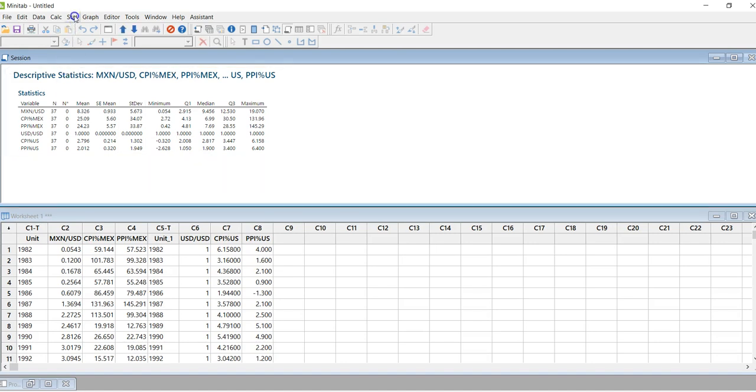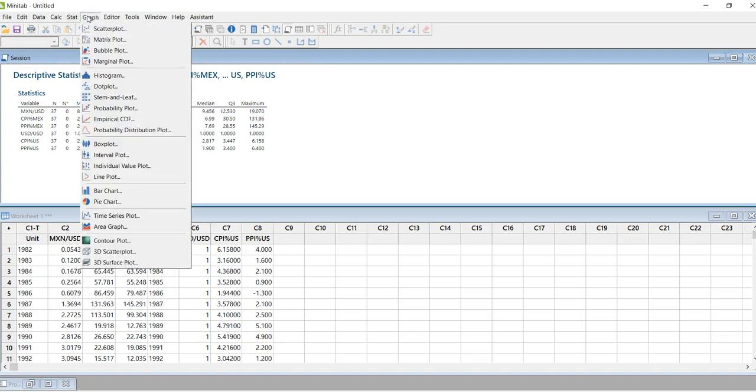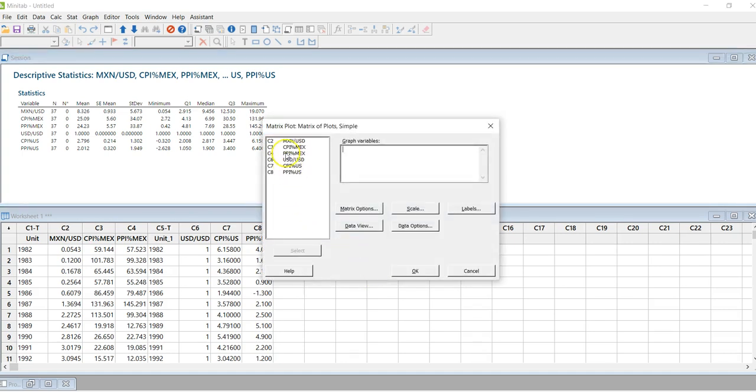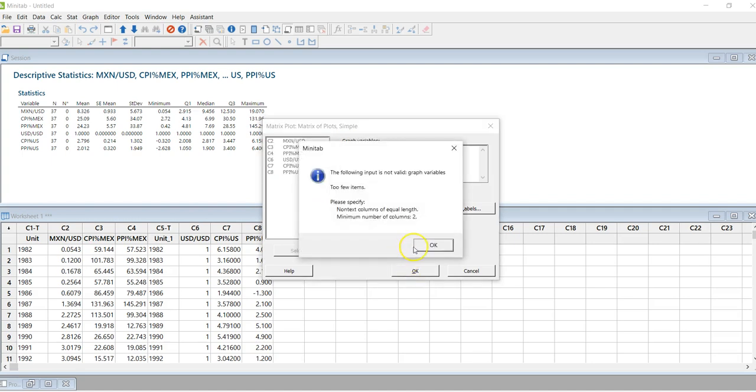Now, if you want to have graphs, it offers a number of graphs. It'll do scatter plots between two of the variables. It'll do a matrix plot. Let's do that, shall we? And that's a simple matrix plot. So we want to have a look at the relationship between the variables.